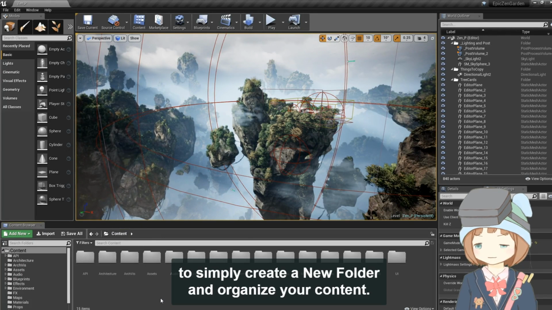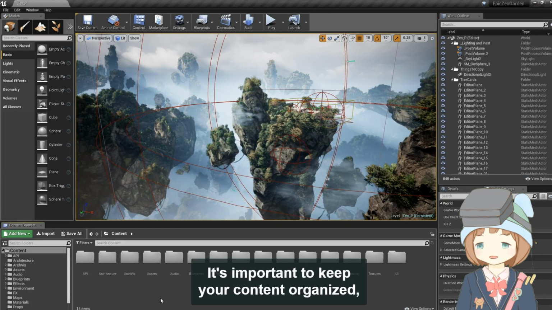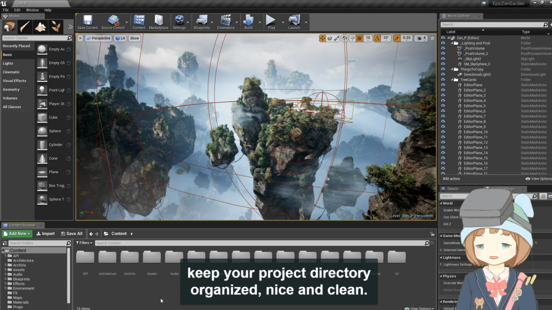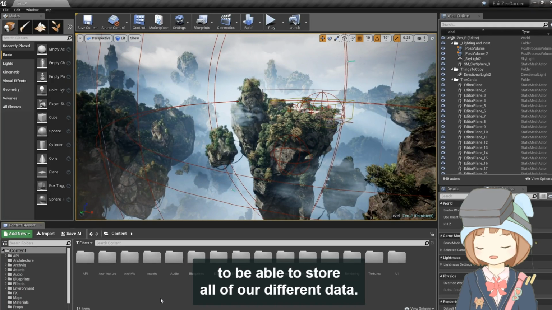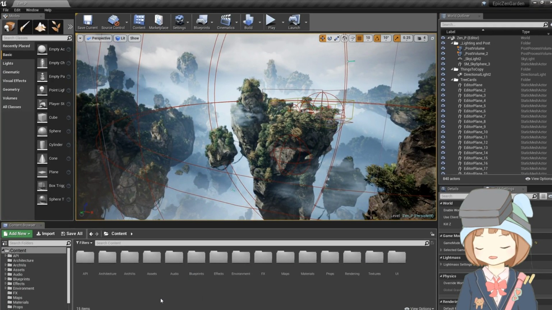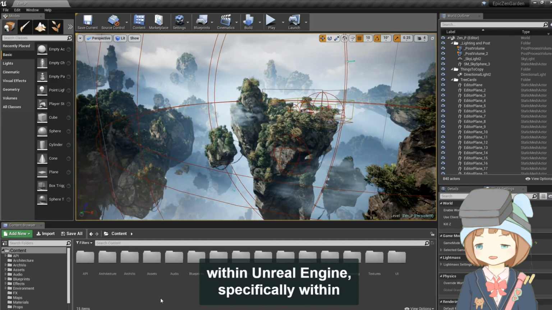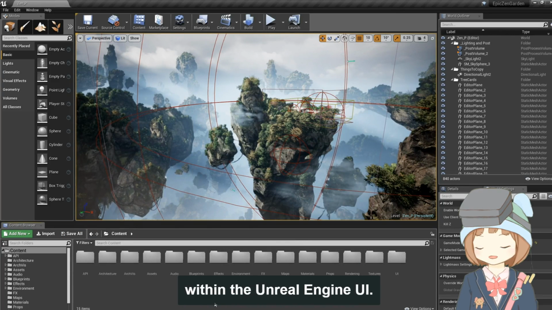Being able to simply create a new folder and organize your content is no different here in Unreal Engine. It's important to keep your content organized, keep your project directory nice and clean, and to do that we simply create folders to store all of our different data. So there's an overview of how we work with file management within Unreal Engine, specifically within the content browser area of the Unreal Engine UI.